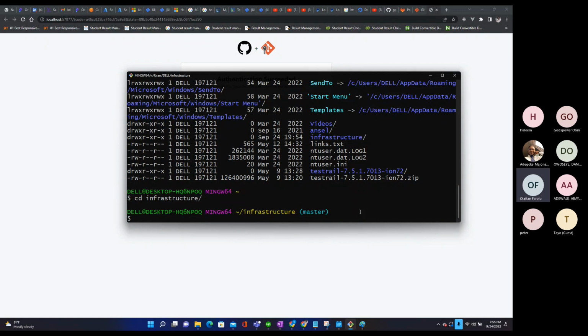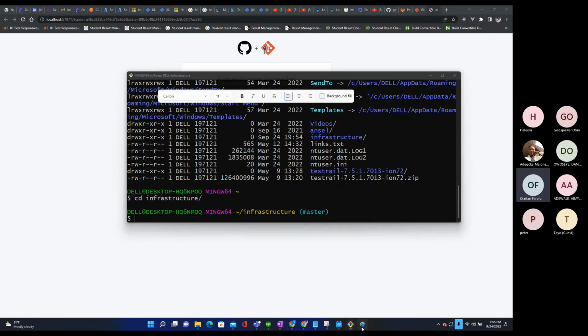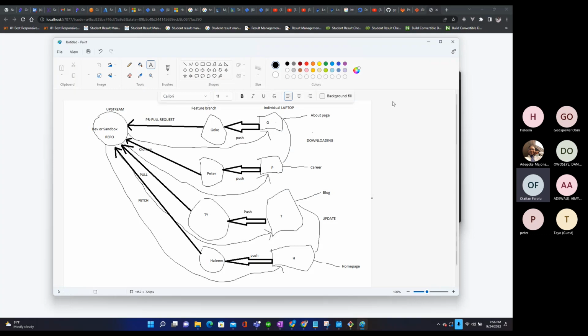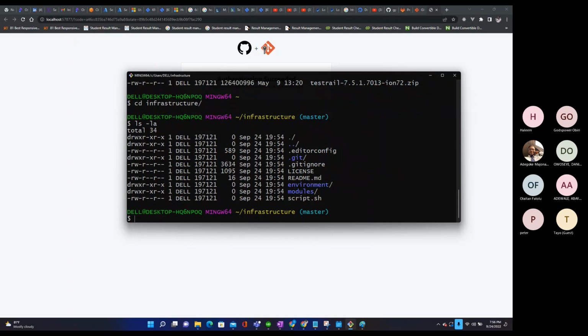All right, now. I said you can't be working directly in master, or in dev or sandbox. So let us list everything that is here. This is everything that we have. Now I want to leave this master, because I can't push directly there. So what I'll do is I'll create my own branch. You guys should see all the commands that I'm running.